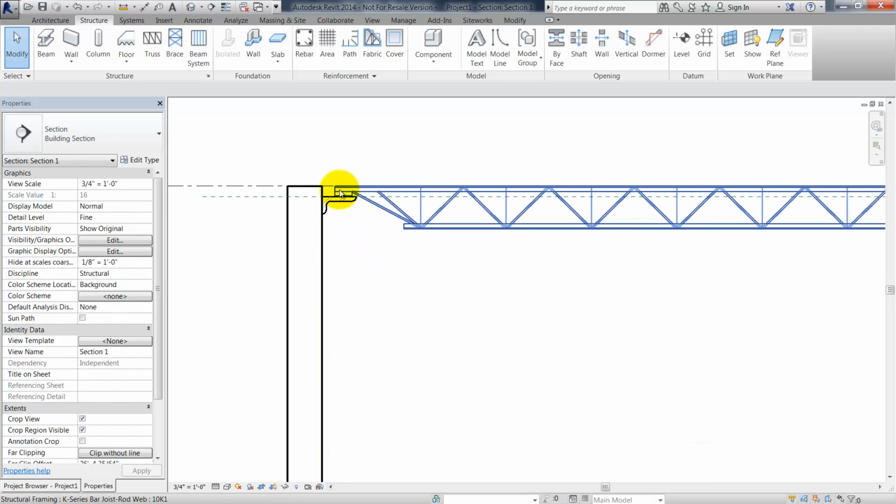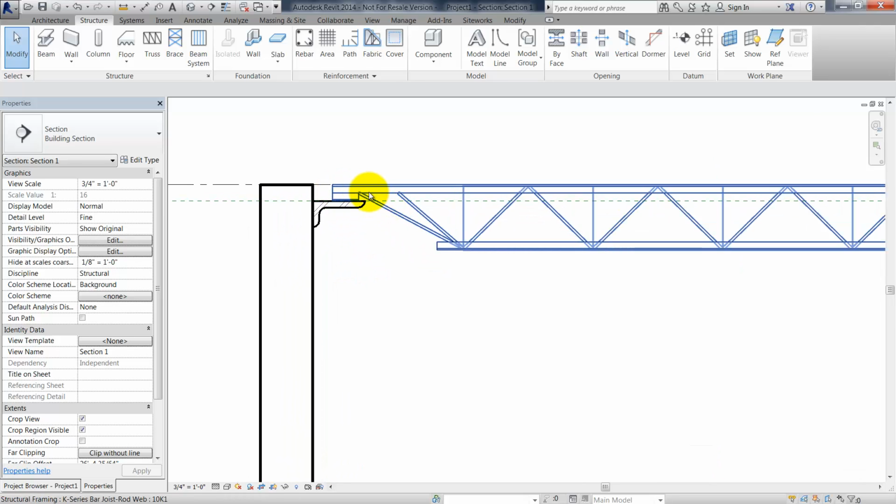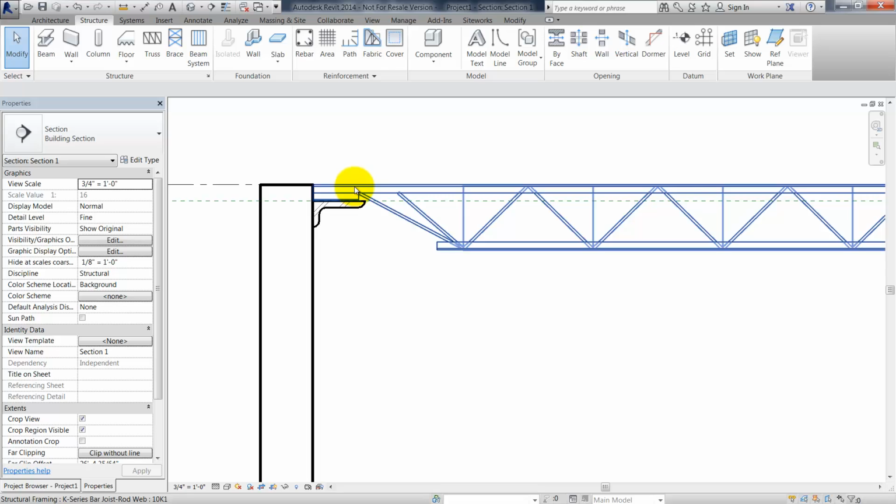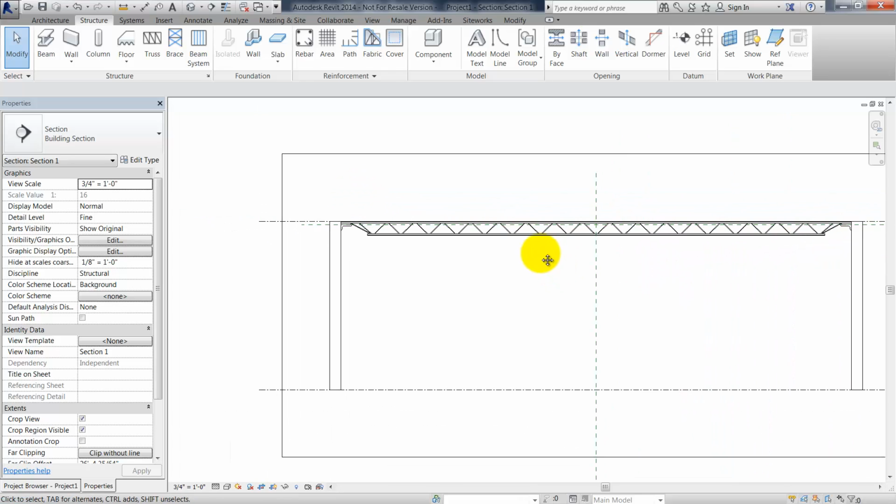And of course, it depends on which joist family you're using and what angle you have. I don't know what geometry you're necessarily working with, but I'll go ahead and select it here, and then change the start and end extensions such that I'm aligning up against the wall. Change this to 3 inches on each side, and we should be aligned against the wall there. Now that's for an individual joist.